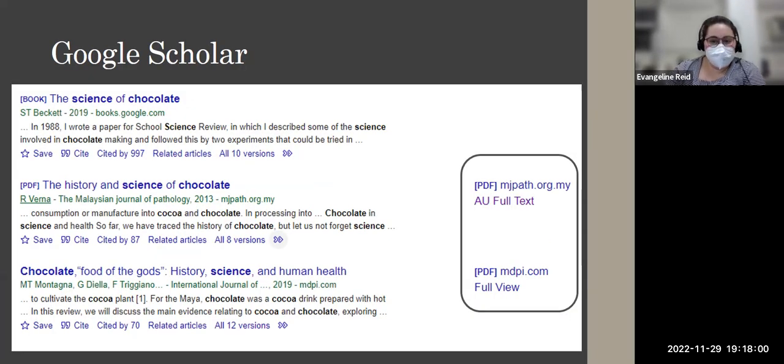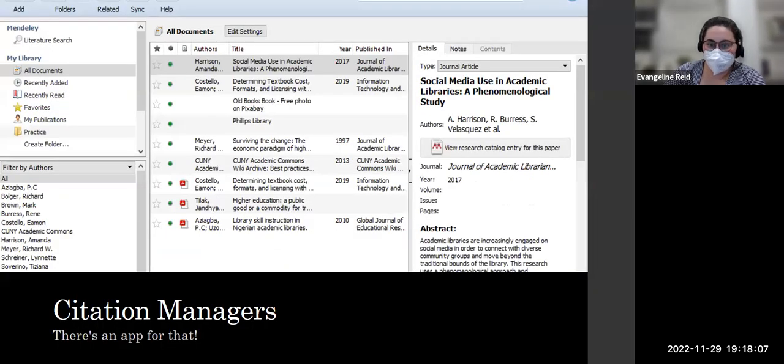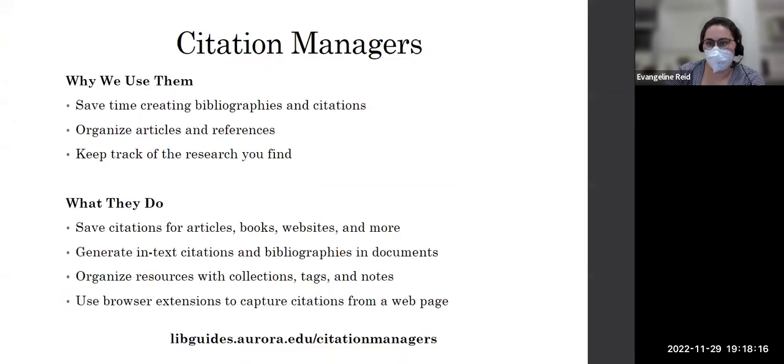I'm going to jump right into citation managers, but like I said, I really do want to hear any questions you might have. The last thing I wanted to talk about were these tools known as citation managers, which allow you to save and organize your information. There's an app that helps you do this.